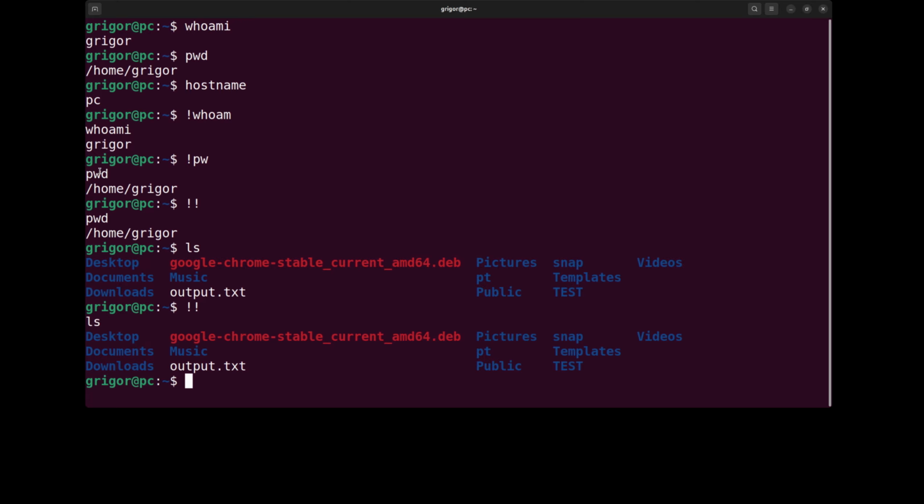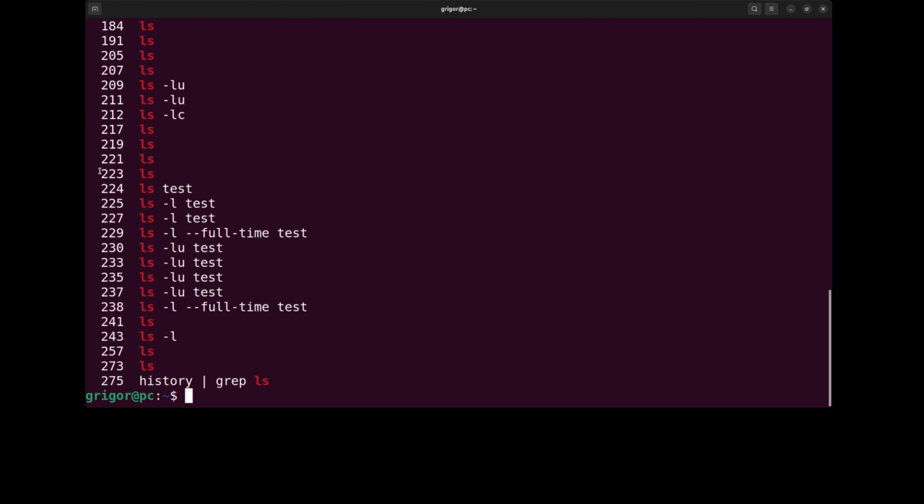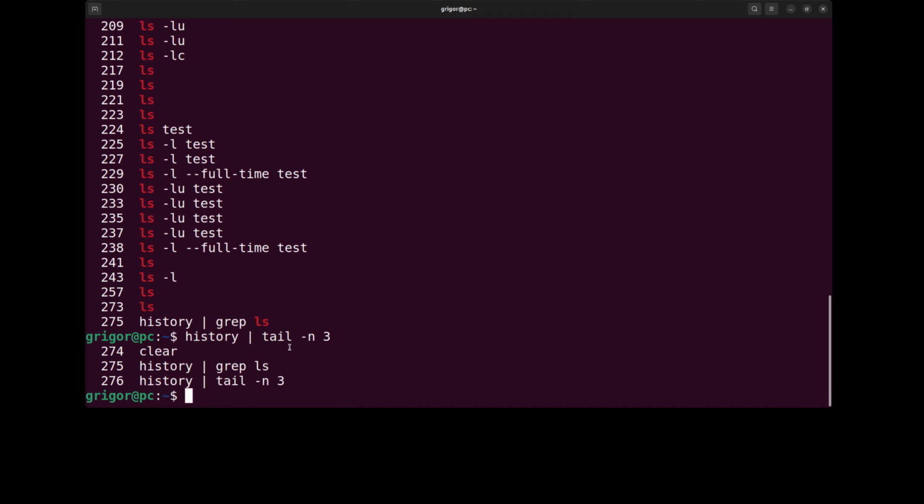Combined with tools like grep or tail, history also lets you search for matching commands or view the most recent ones you ran. Let's clear the screen. For example, history, grep, ls. And you can filter all ls commands which were executed in our terminal session, or history | tail -n 3. So you see the last 3 commands executed in our terminal session.